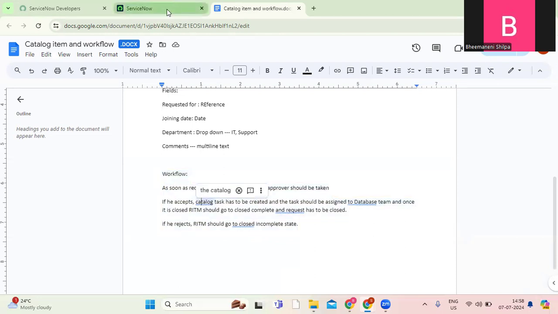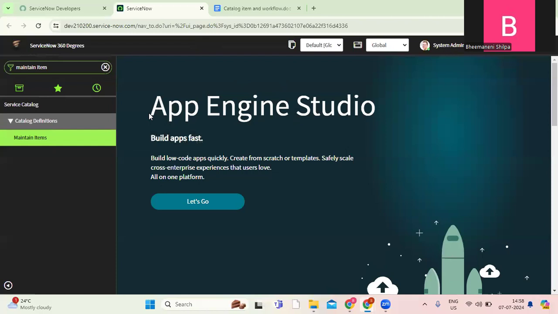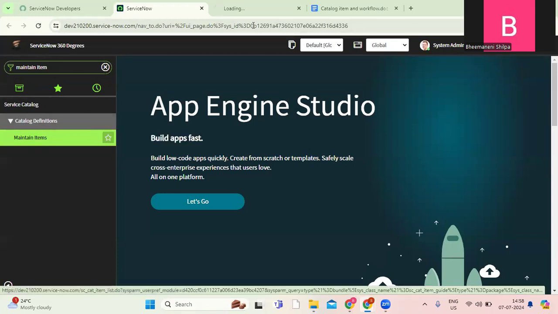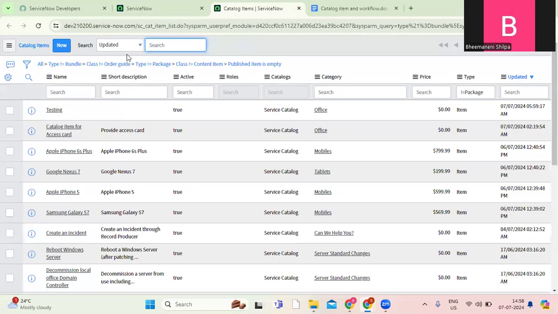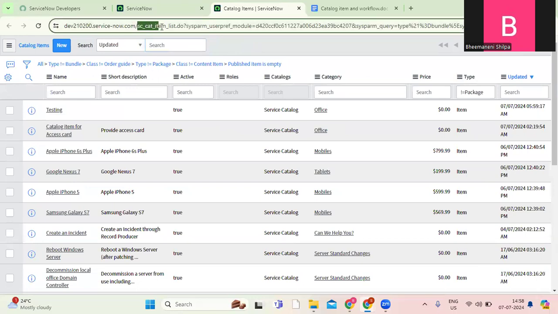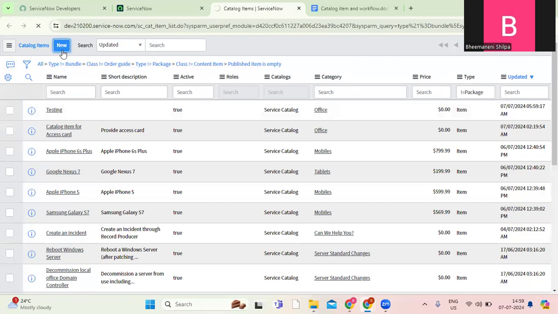Now we will see how we can configure that in a real-time instance. To configure the catalog item, I'll have to go to maintain items in the instance. If I open this, you can see the table name sc_cat_item. This is the table name where all the catalog items are stored. These are all existing catalog items, and I'm going to create a new catalog item here.